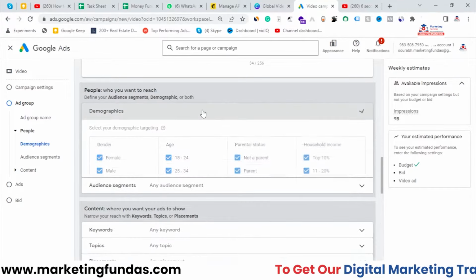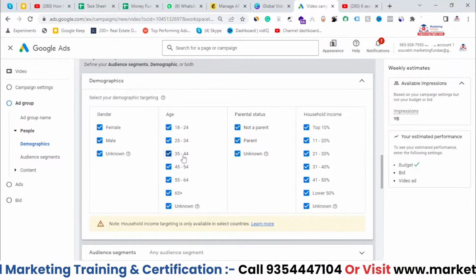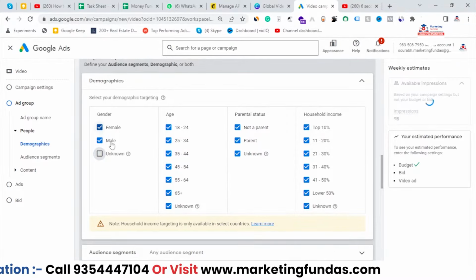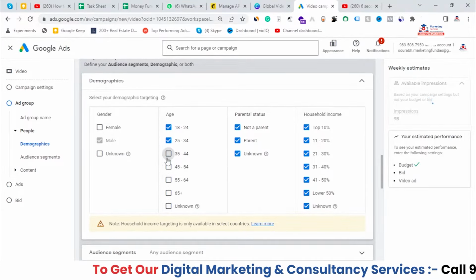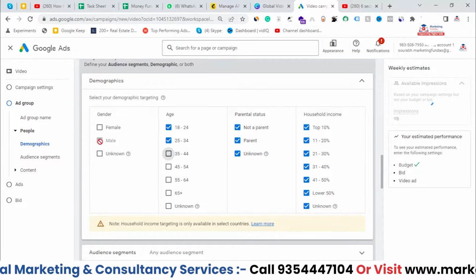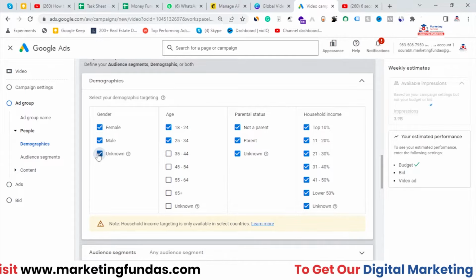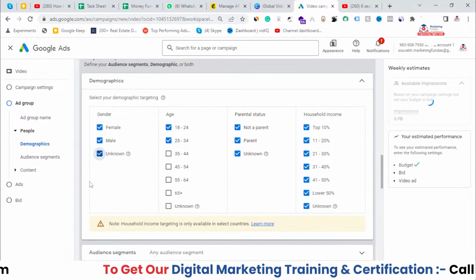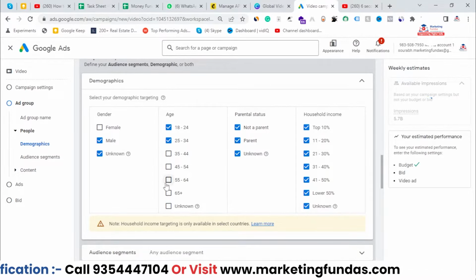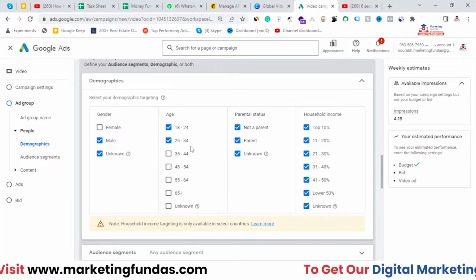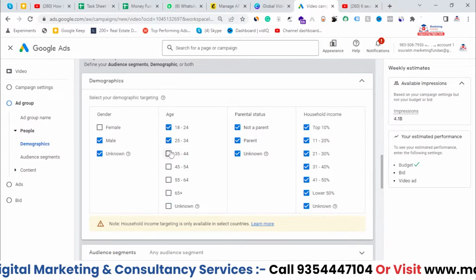Then in demographics, you can set your demographics, basically you can define your target audience. Like if my target audience is only male, I'll be selecting male. If my target audience is under 35, I'll be selecting like this. But in my case, I'm promoting a digital marketing product, basically a digital marketing course, so it can be done by female and male both, right? And I think the majority of my audience is around 18 to 34.